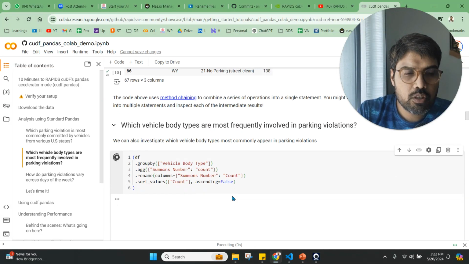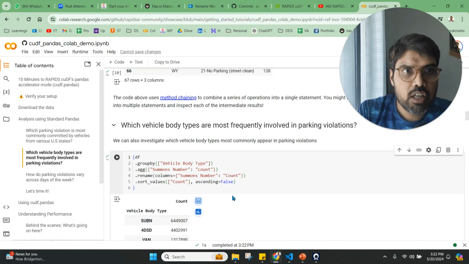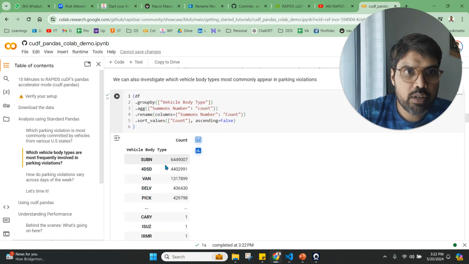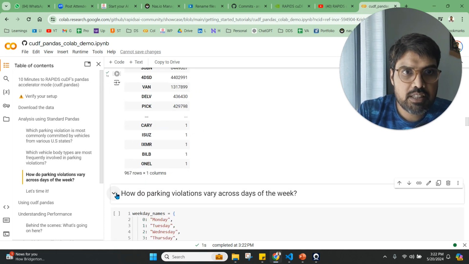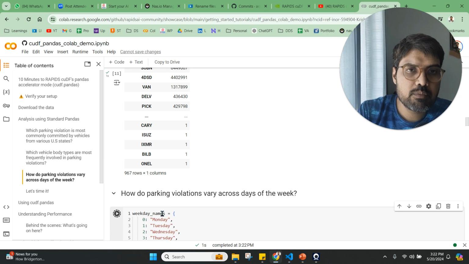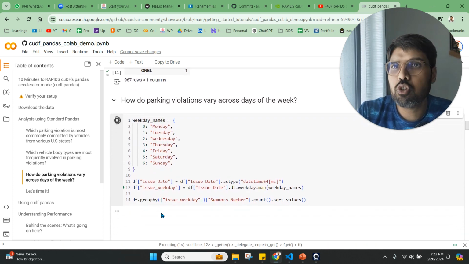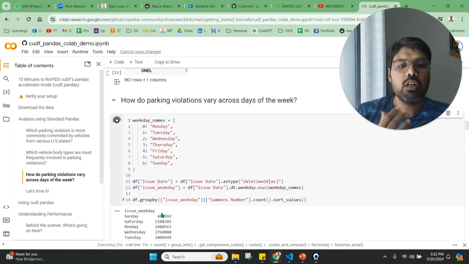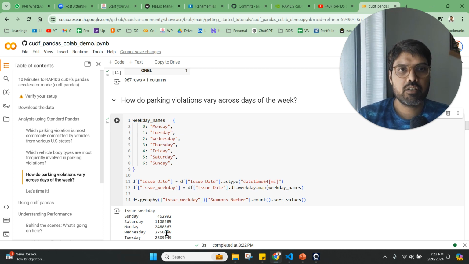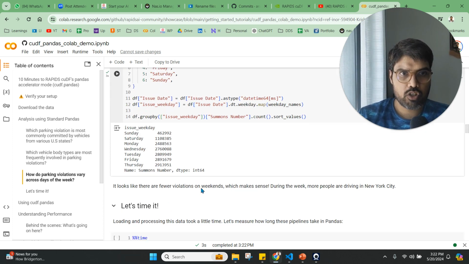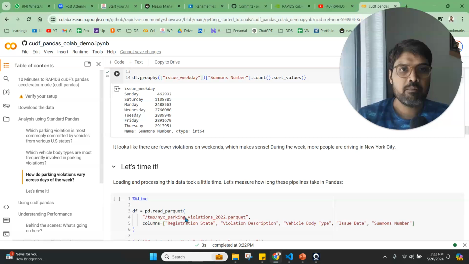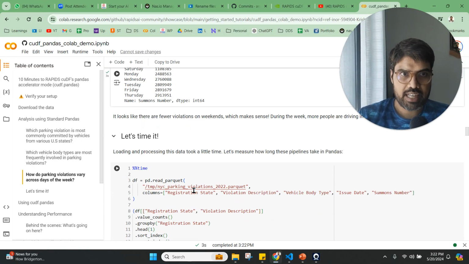This is the next code, that is for the vehicle body type that are frequently involved in. So SBUN is the most, and the different things that are there. So these are basic pandas codes. I don't want to go into details, but the whole purpose of this video is to show how fast pandas is working. So this is across the day you're getting this information, and now we will time everything. So we will time all the code that we are going to use in pandas.